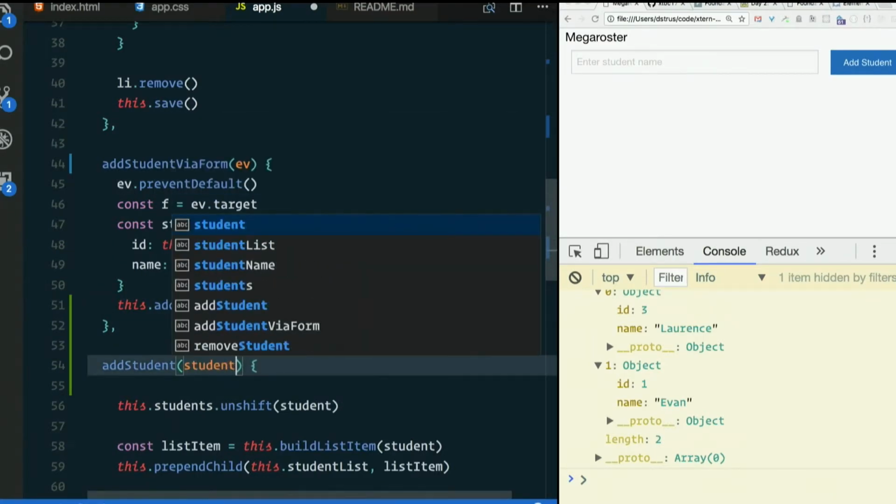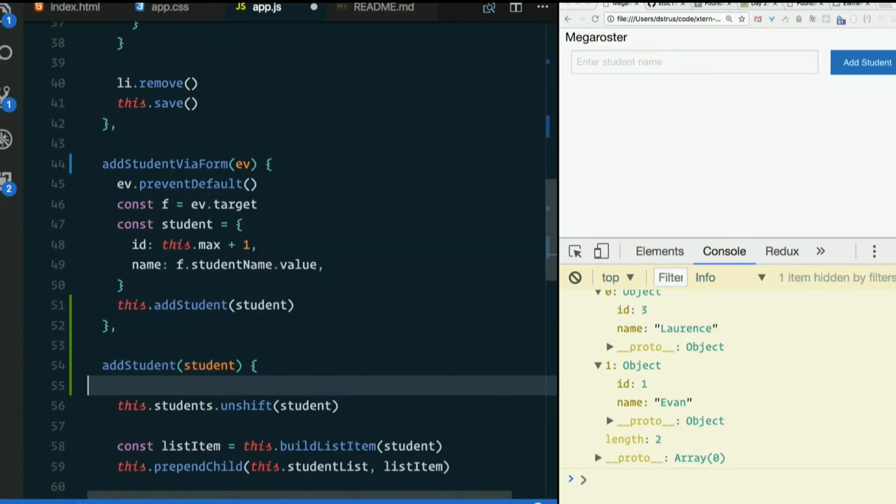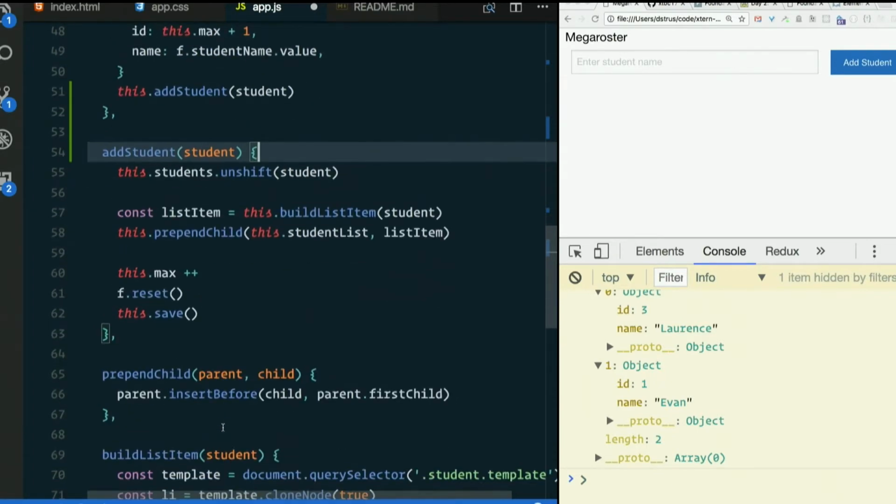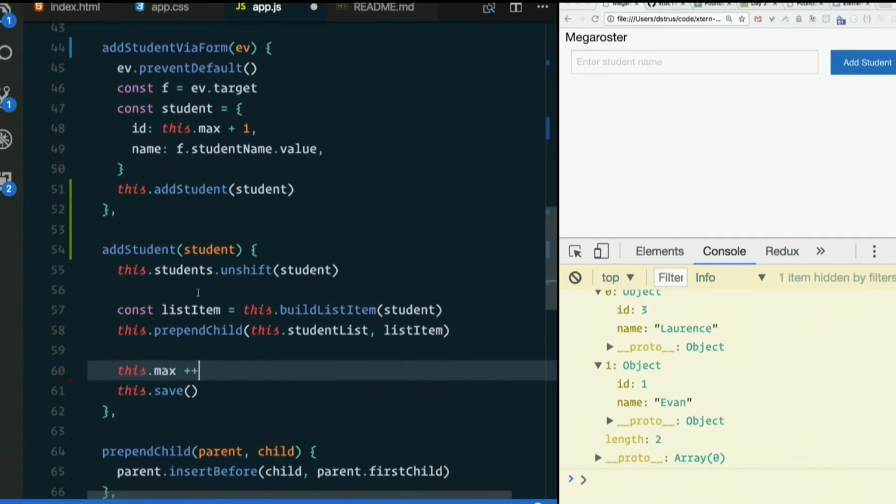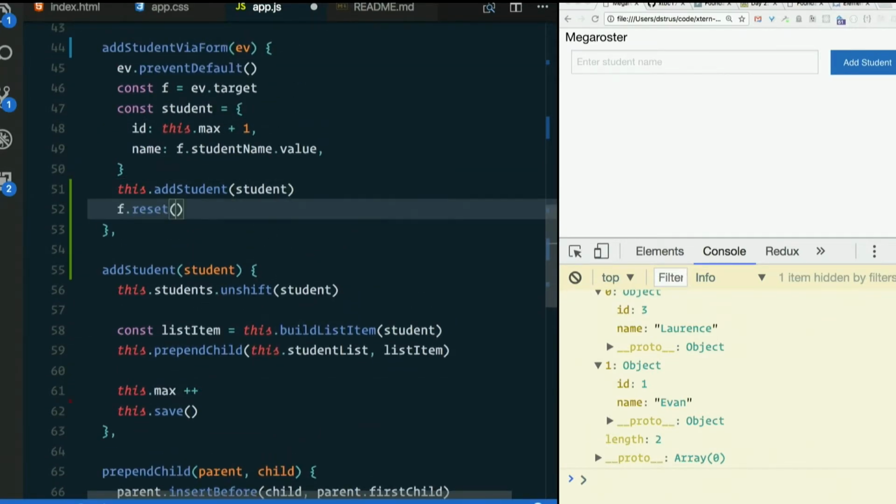It takes a student object now. It'll unshift it. It'll find the list item. It'll prepend it. It'll increase our max, reset the form. Resetting the form probably should be the job of the actual event handler, not add student. That has nothing to do with adding student. It has everything to do with handling the form submission.